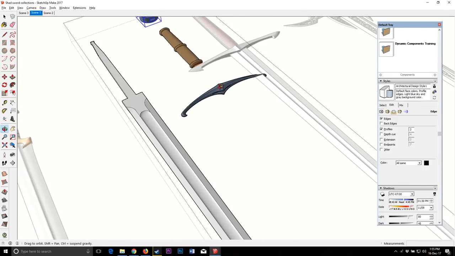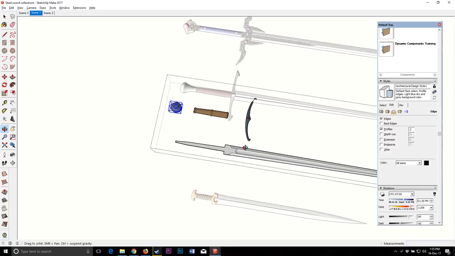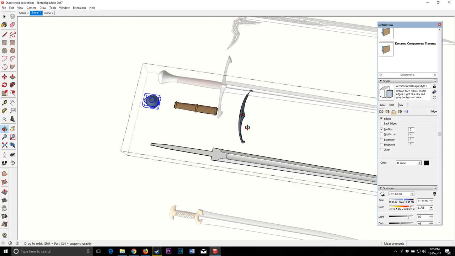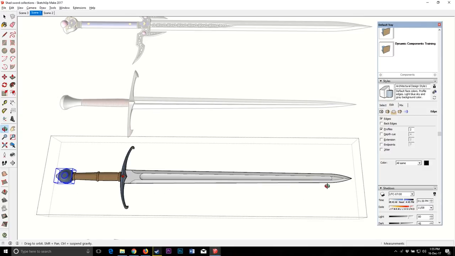If these pieces were not in separate groups, the cross guard would stick permanently to the blade. Same with the handle, same with the pommel. And of course, I don't want that, because I like having the freedom to pull them apart, kind of like a real sword. So you can see the pieces that they're made out of, and it gives me freedom when I'm actually using these models in videos and so on and so forth.